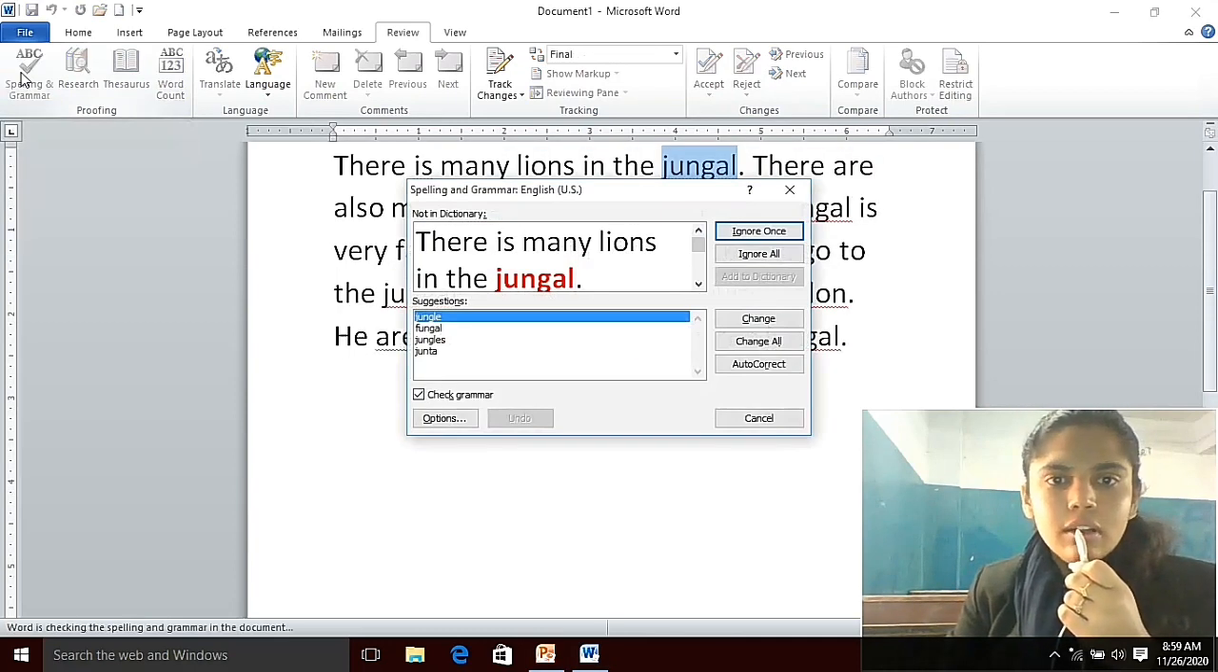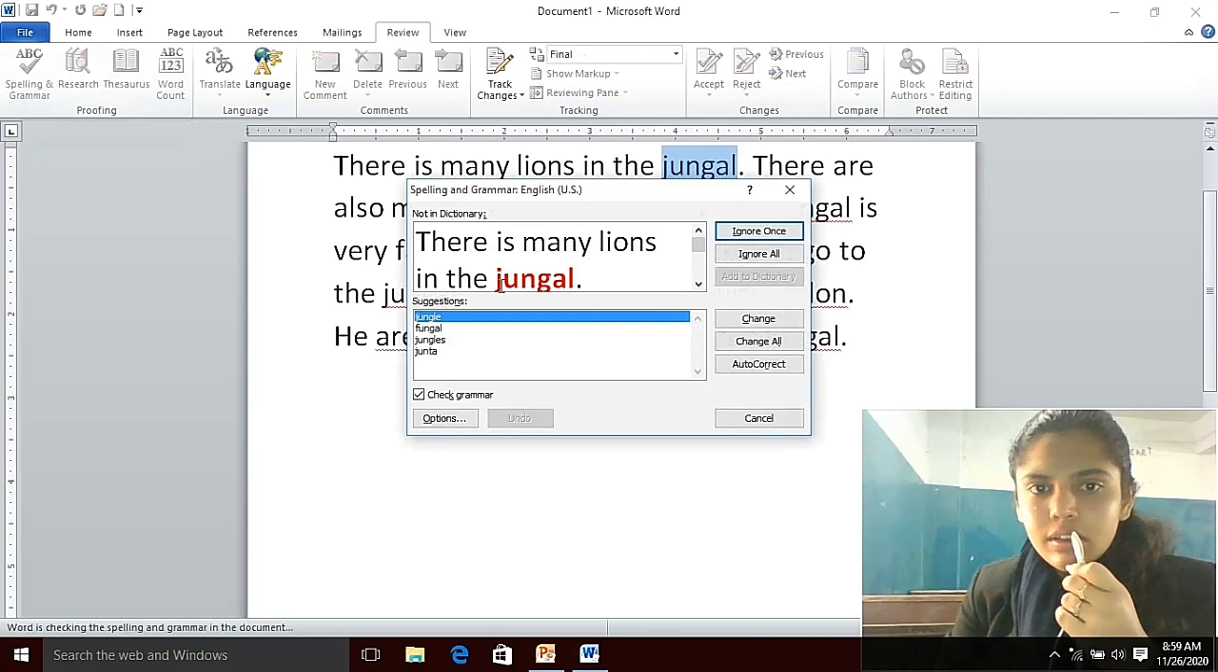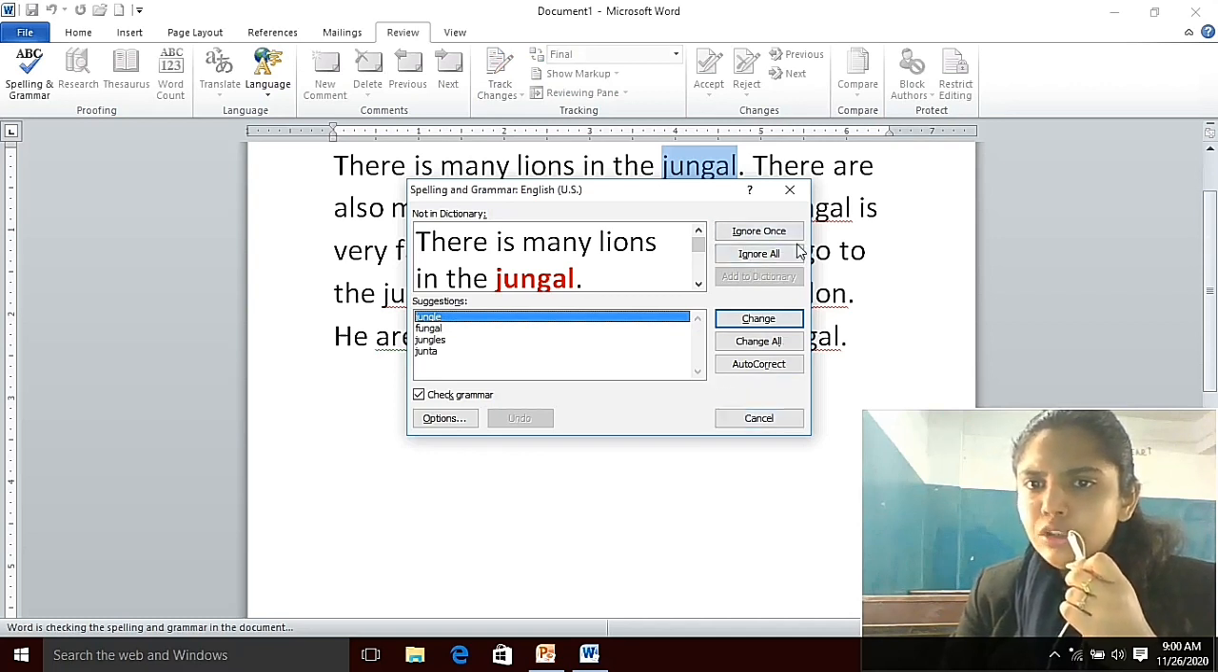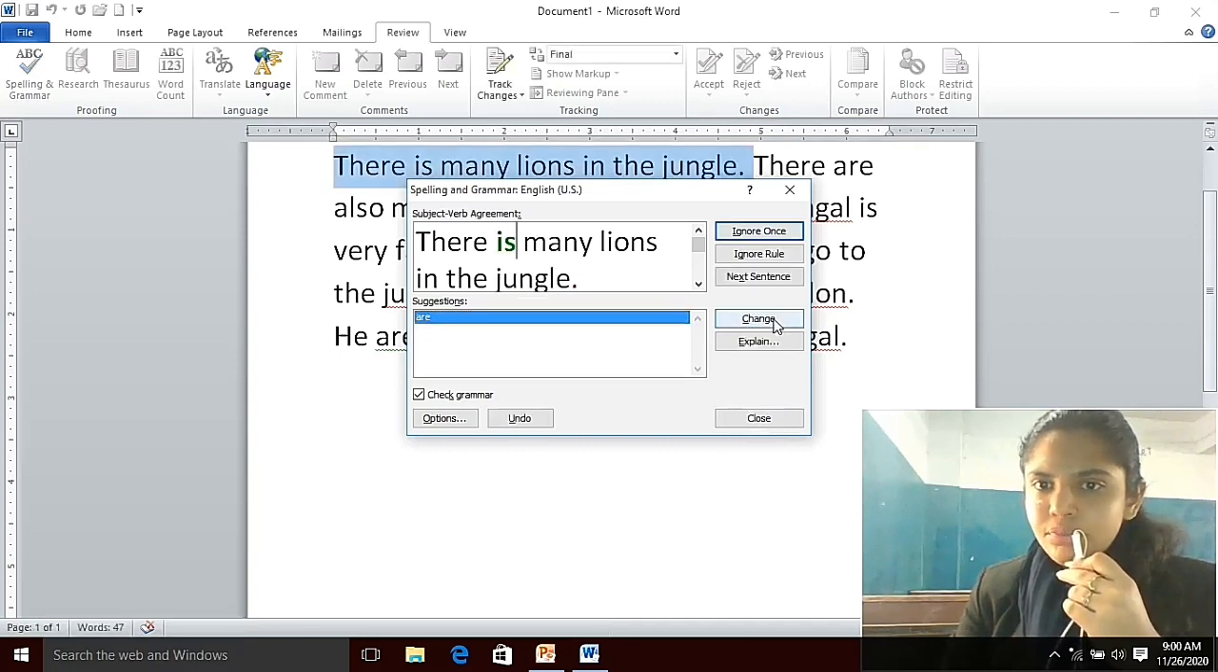So here you can see the red is jungle, means jungle का spelling गलत है. What's the spelling of jungle? Here the suggestions are also there. What is the computer saying? Choose this one, JUNGLE. See here many options are there. Ignore once, ignore all, change, change all, autocorrect. So अगर आपको change करना है you can change it like this. Change कर दो.